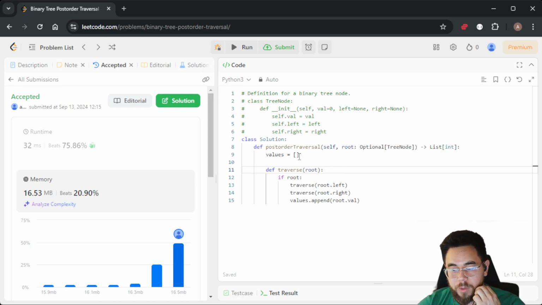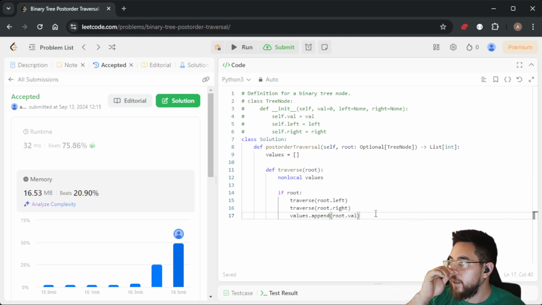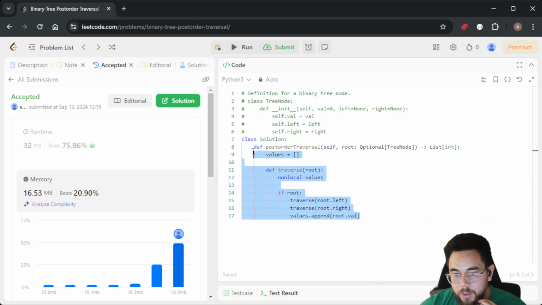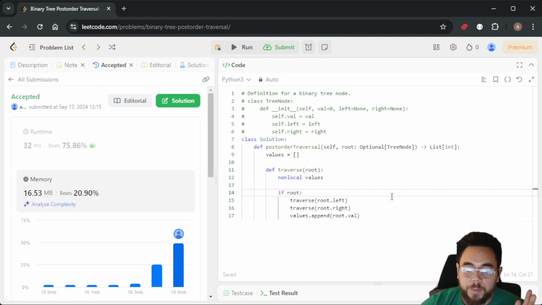I'm pretty sure this will work if I don't nonlocal values, but I think this is better code when you make it explicitly clear that values is a variable that is not local to traverse. It is an enclosing variable. And if you look at the order of where Python looks for variables, the acronym is LEGB: local, enclosing, global, and built-in. So it'll check locally first, then it'll check the enclosing, it'll check global, so any variable defined outside of the class, and then it'll check inside of the built-in, so all the built-in variables or functions.